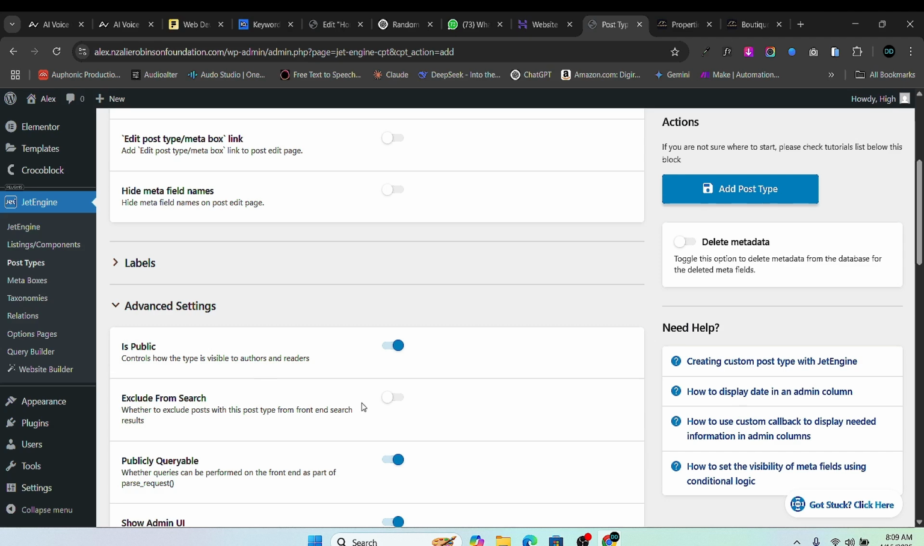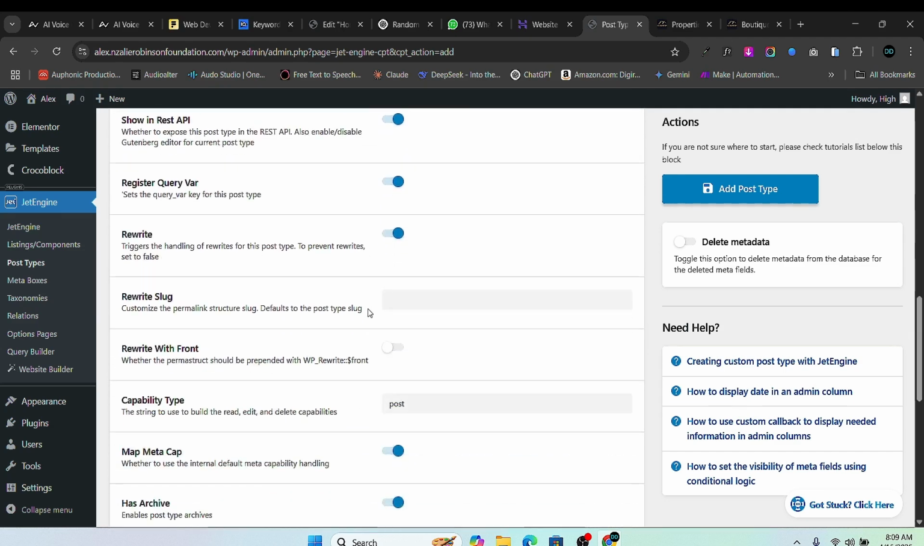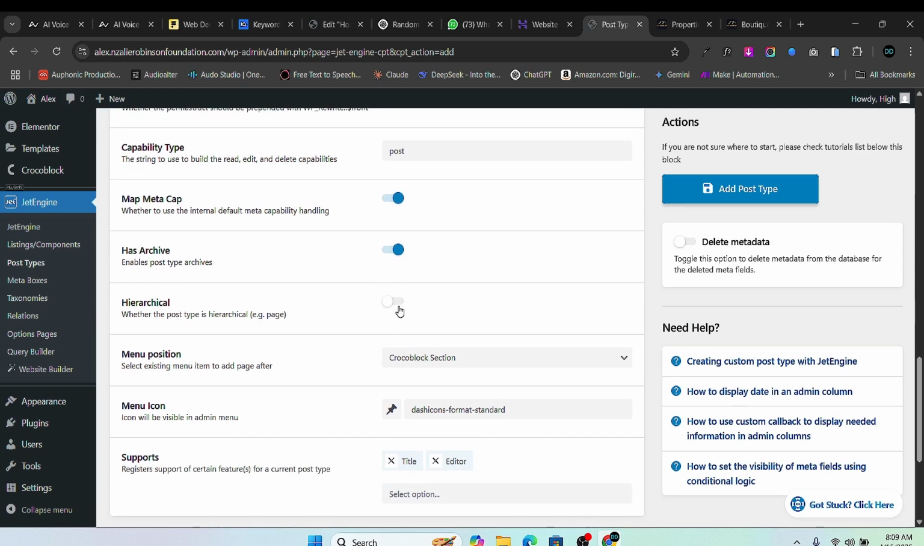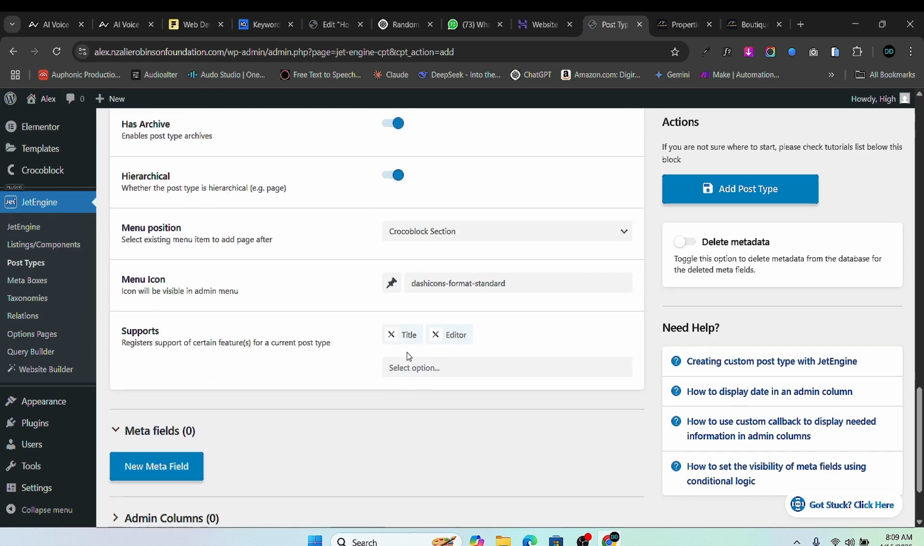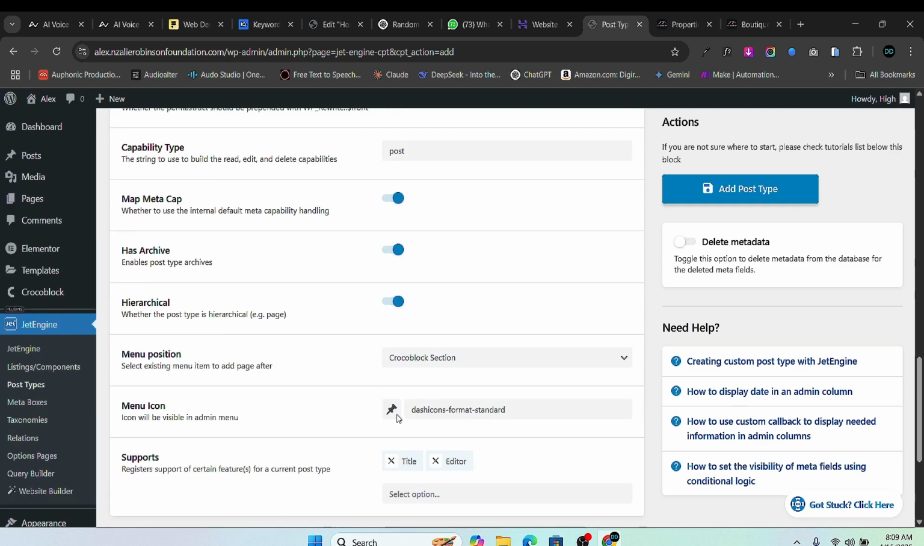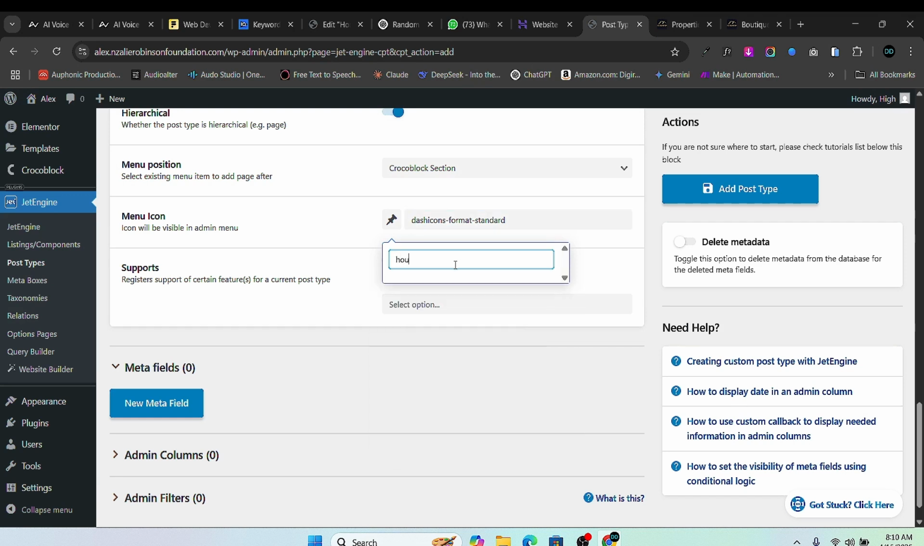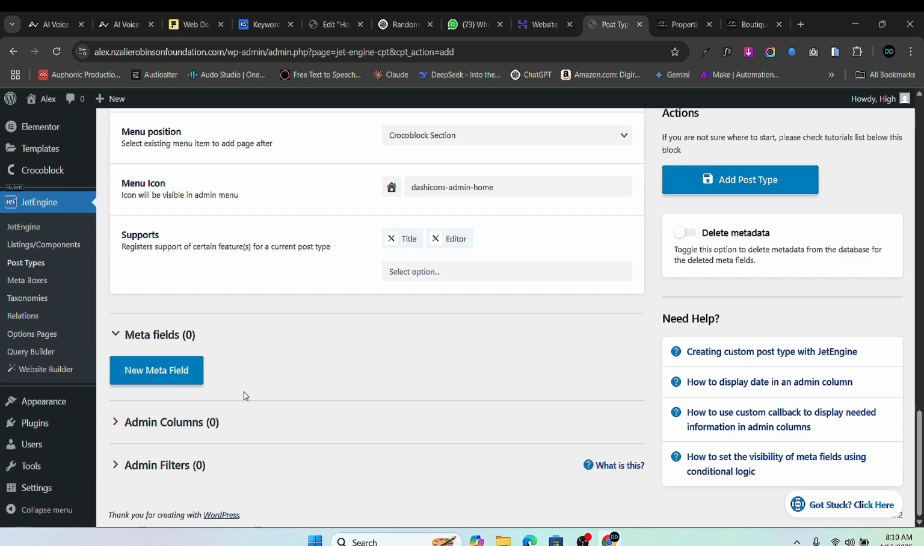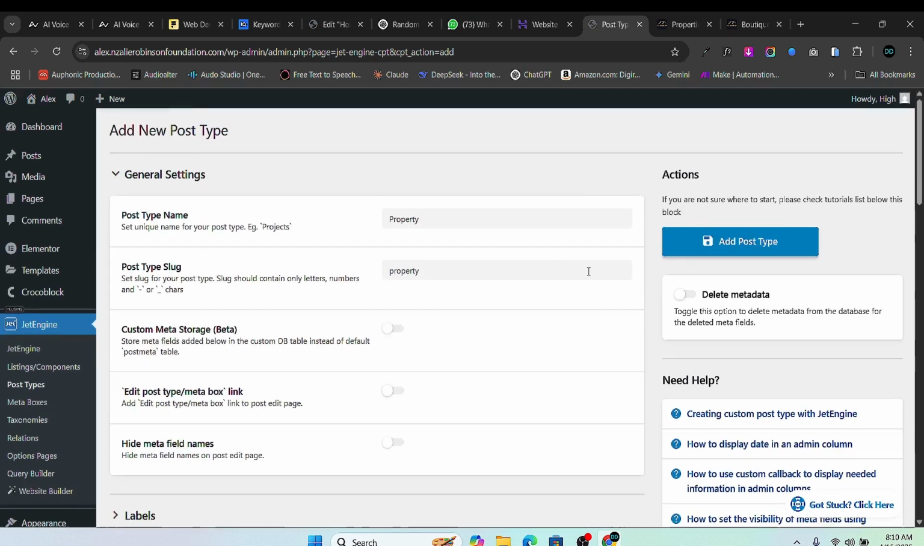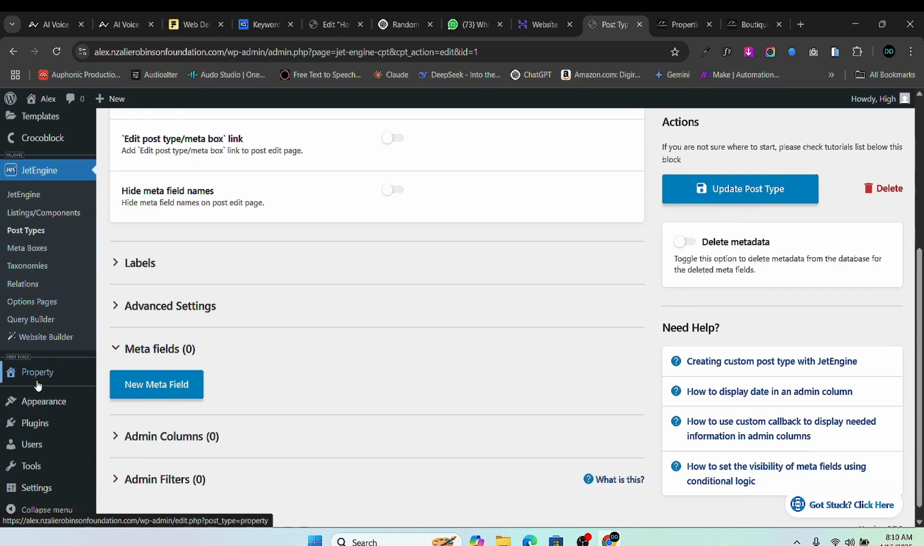Go to advanced settings and make sure that hierarchical is on, and then we can set up the icon. Let's look for house. Oh, we don't have a house there. Okay, so this is it. I'm going to use this for home, and the other ones we can leave the way they are for now. I'm going to click on add post types. Now we should see something like that by this side. So this is it, properties, property.